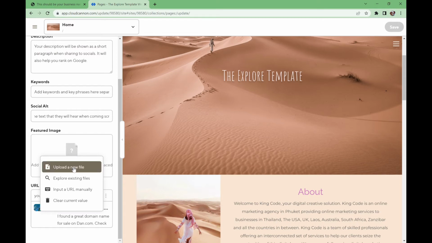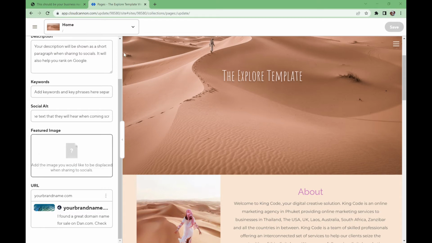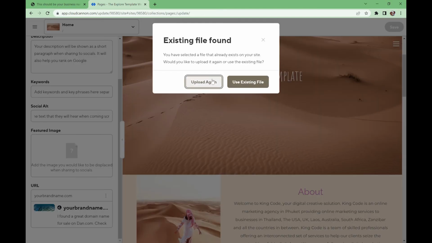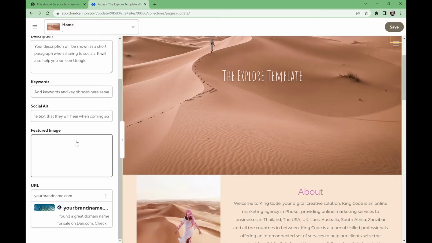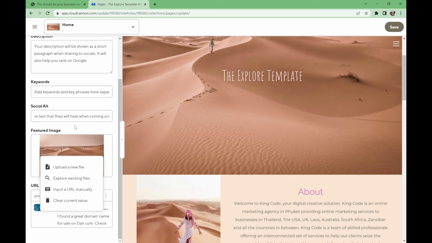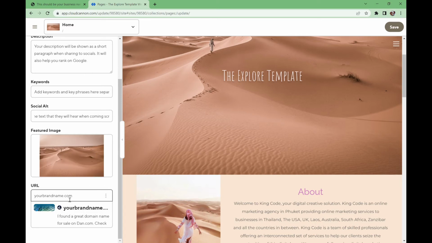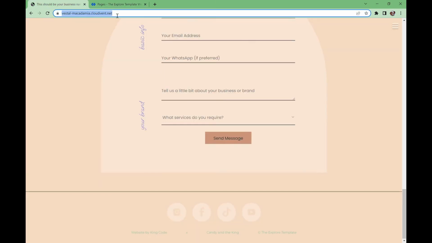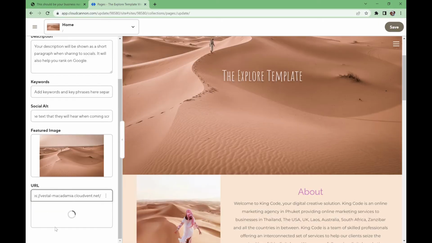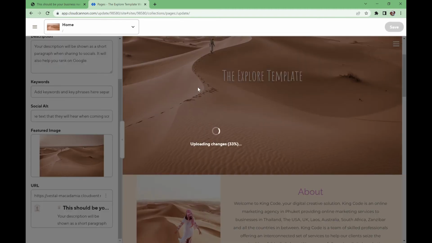You click here, you can say upload file and choose whichever image you want. Done. Use an existing one. Let's try again. There you go. Okay. And your URL, so just change your URL here. So whatever your URL is, for example, this is mine at the moment, so I'm going to copy that. I'm going to paste it over there. Okay. There we go. And then you always make sure you hit the save button.